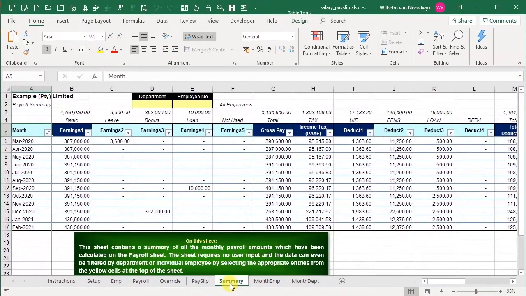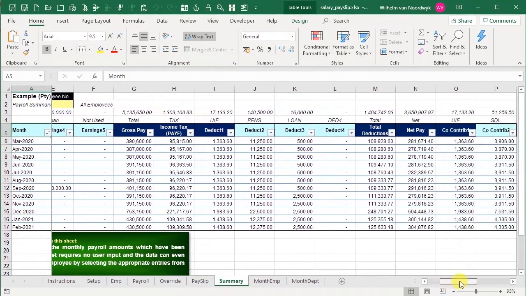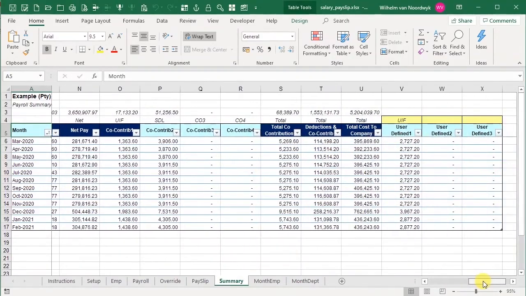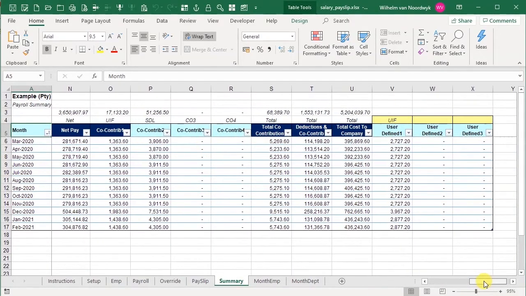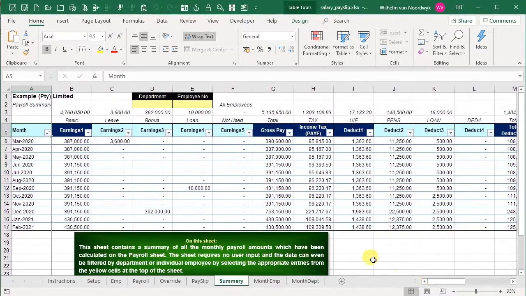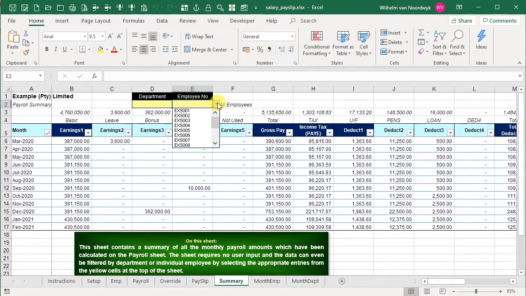Okay, then we go to the summary sheet. The summary sheet gives you monthly totals of all the earnings, deductions, company contributions, and all cost to company totals and so forth. You can review this report for a specific department by filtering the department, and you can select a particular employee code if you want to see a monthly analysis of only one employee's amounts.